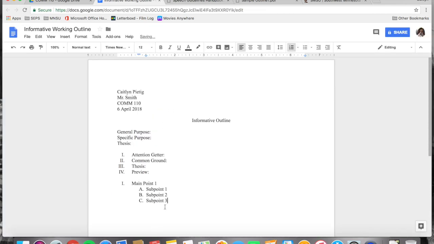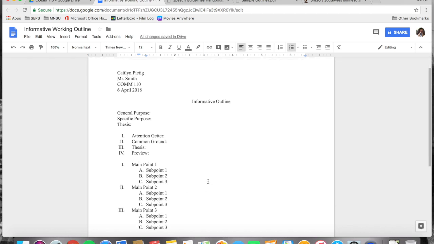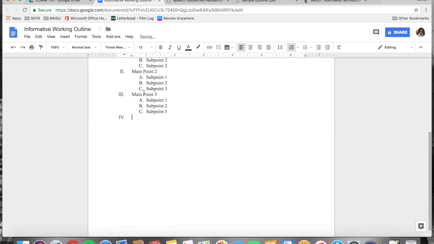We want to try and make sure that we've got 3 subpoints to support our main point. If you're unfamiliar with how this auto formatting works in Google Docs, the way that I was able to get these automatically to be capital letters, when I've got my Roman numeral here and I type in my main point, or whatever I need next to this Roman numeral, I'm going to hit return. It's automatically going to give me another Roman numeral.